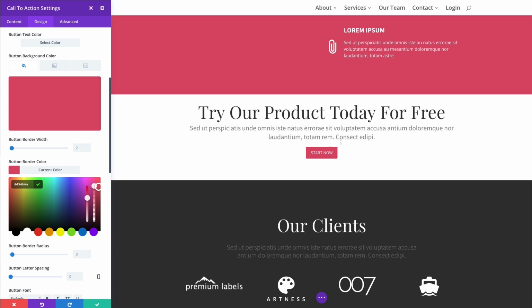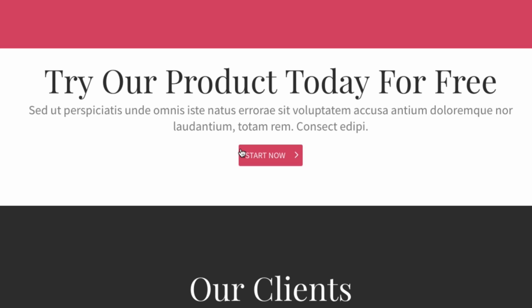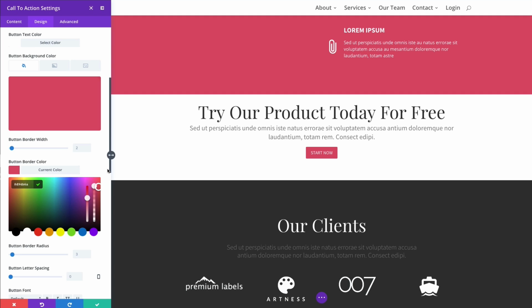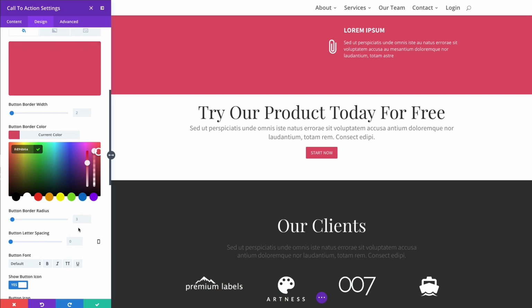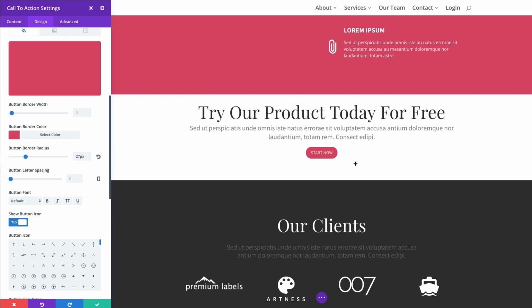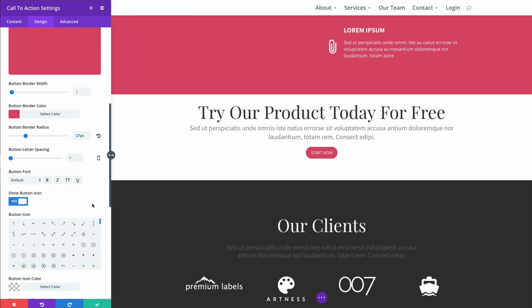Now with that button border, I can see that little border radius outlining my button there, which looks nice. Actually, I'm going to increase that radius a bit. I'm going to give my button border radius, let's make it, I don't know, 27. That way it's nice and rounded on the ends. Let's increase the letter spacing of my button about 3 pixels. There you go.